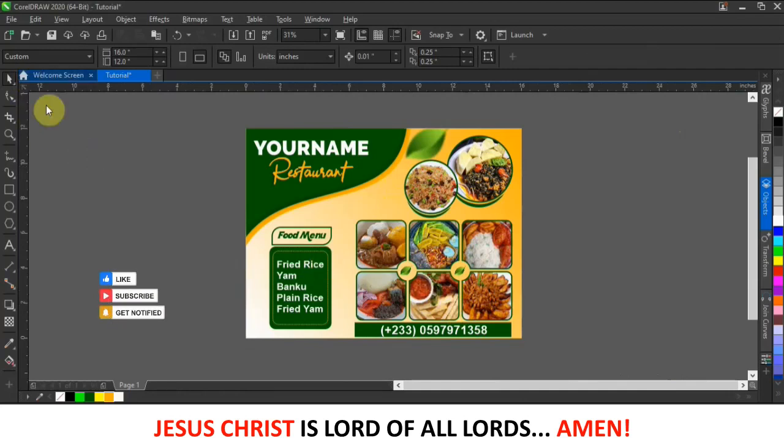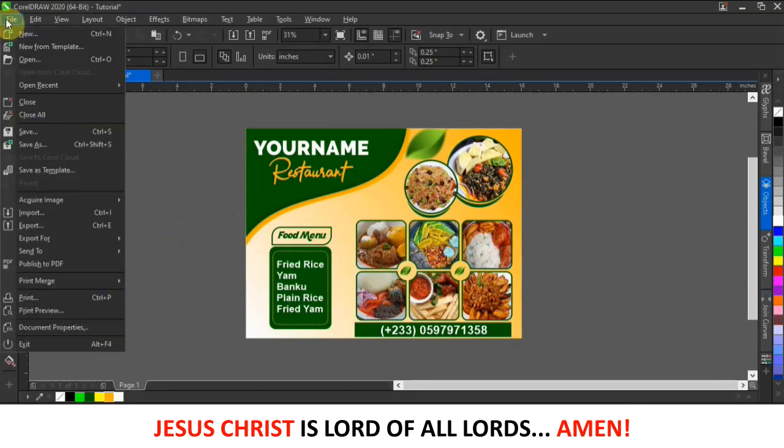But before I sign out, if you want to save this work, there are some people who might not know how to save their work, or perhaps you're a beginner. Come to File, click on it, and then you see Export here, or the shortcut key for this is Ctrl E on the keyboard.